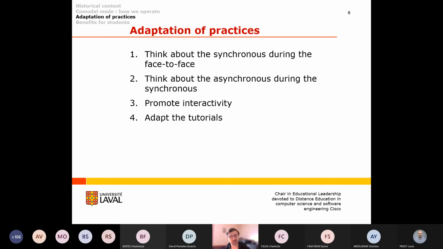For the laboratories, it's necessary to rely more on demonstrations or dynamic activities. The solution of the exercise, for example, then becomes more of a support for this demonstration.